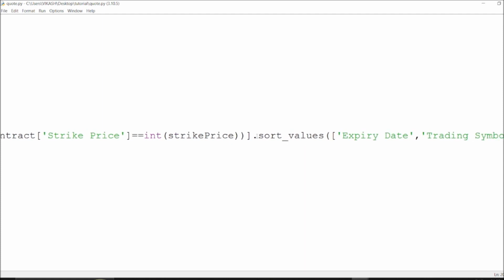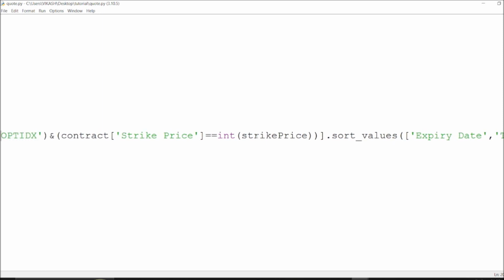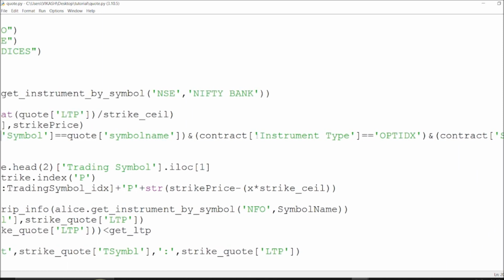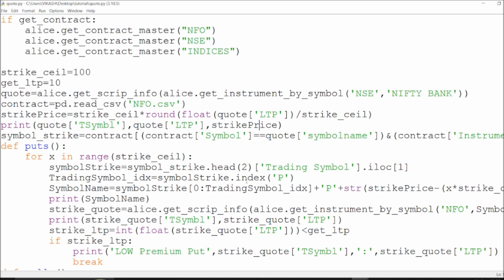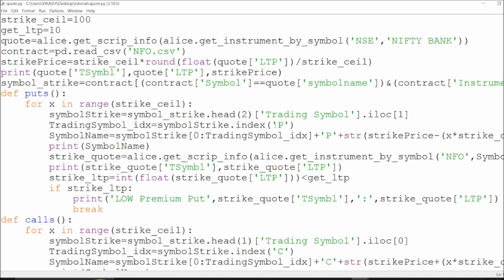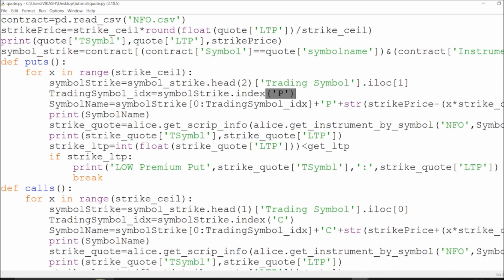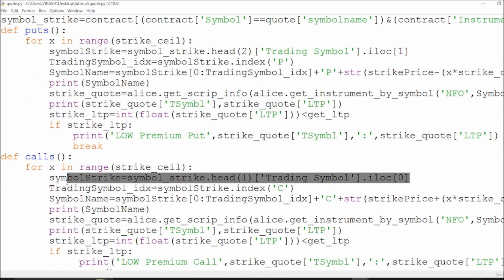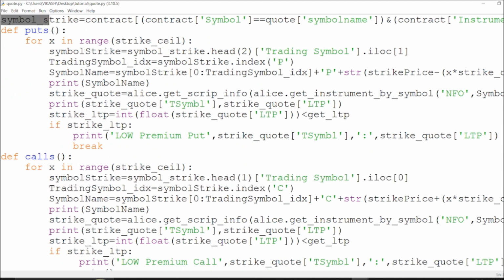Okay, so P will be sorted out. It's not like P first will be there and C. So it should not be there. According to that expiry date and trading symbol, I will sort the values. Now say suppose I am good with everything and I got the desired input as my trading symbol according to the present expiry. Okay, I got the symbol and I need to change the C and P. That's it. I got this symbol from the above symbol static.